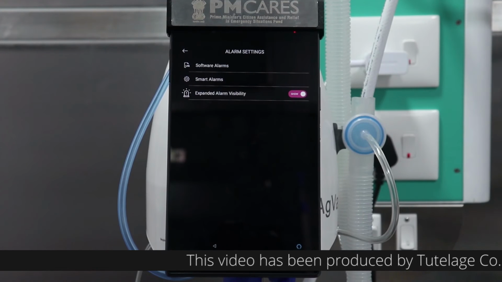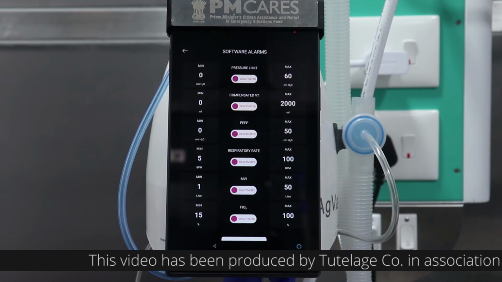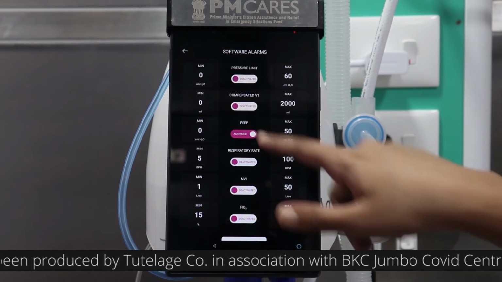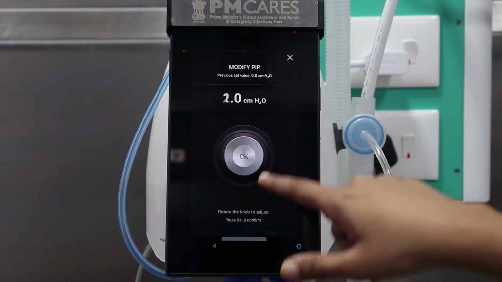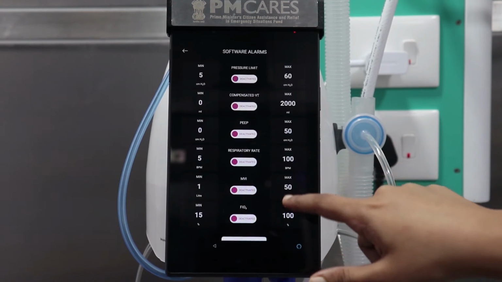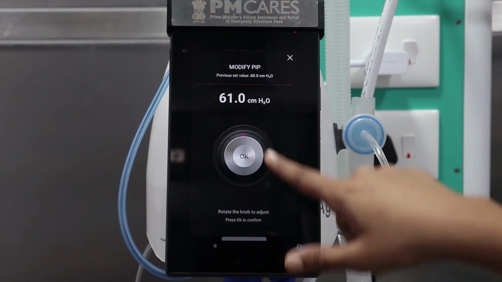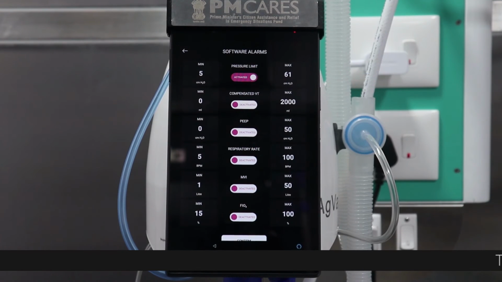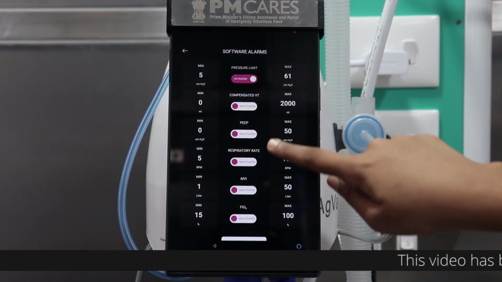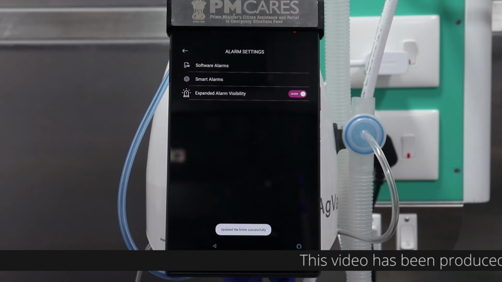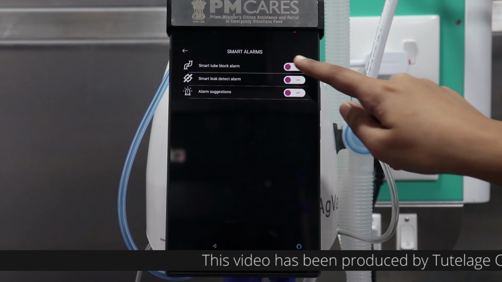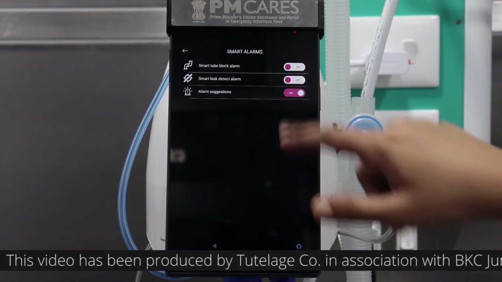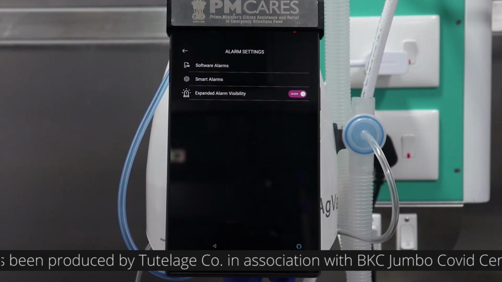Alarm settings. If you go to alarm settings, you get 2 alarm options: software and smart, and a toggle switch. Software alarms are for the physiological parameters like pressure limit, rate, respiratory rate, etc. You can set a minimum and maximum value for each parameter and activate its alarm if required. Smart alarms have 3 toggle switch options: Smart Tube Block Alarm, Smart Leak Detect Alarm, and Alarm Suggestions. You can show or hide the expanded alarm visibility.